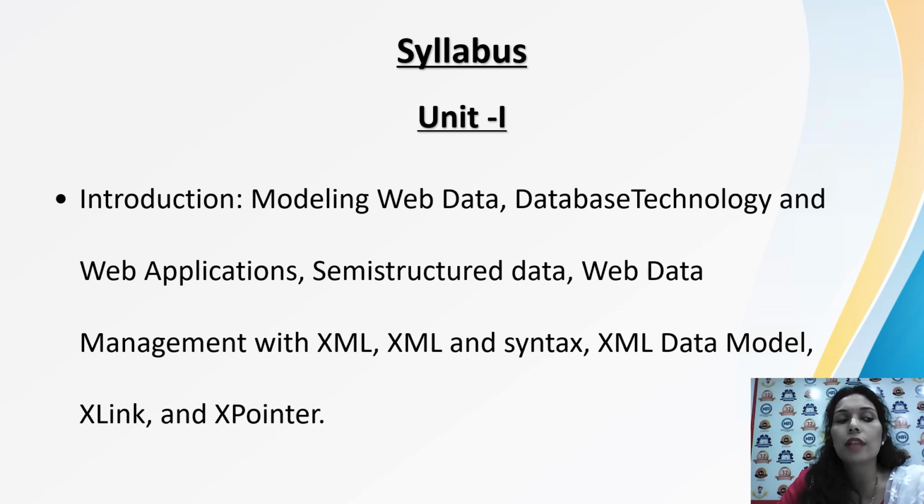Then we can come to the syllabus, that is, the syllabus content of web data management. In unit 1 there are two main topics: modeling of web data, and second, XML coding. Modeling of web data covers database technology, web applications, and semi-structured data. We will see in the first slide, in the introduction, why we need semi-structured data: it is comfortable for web applications, because there is more data on the internet, so we have to handle that data. We need neither structured data nor unstructured data. We need semi-structured data, a combination of both.